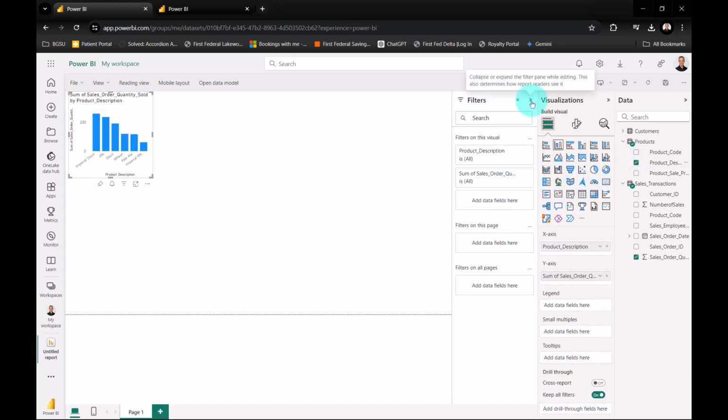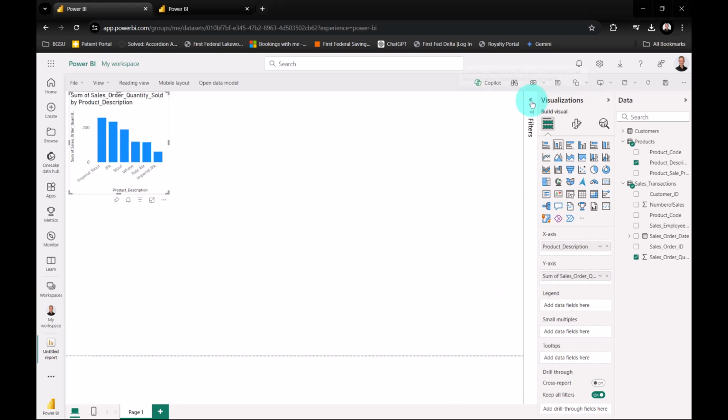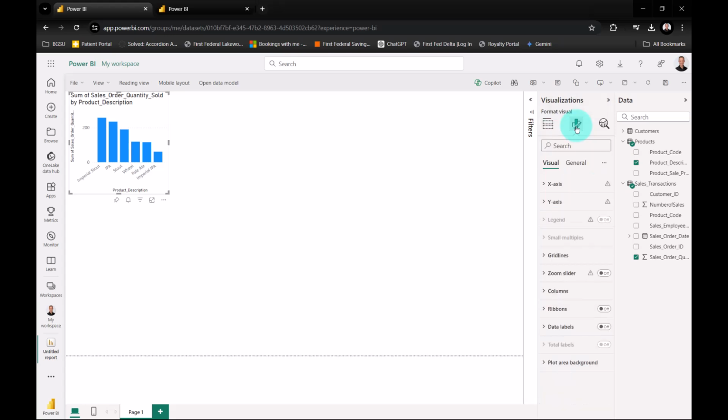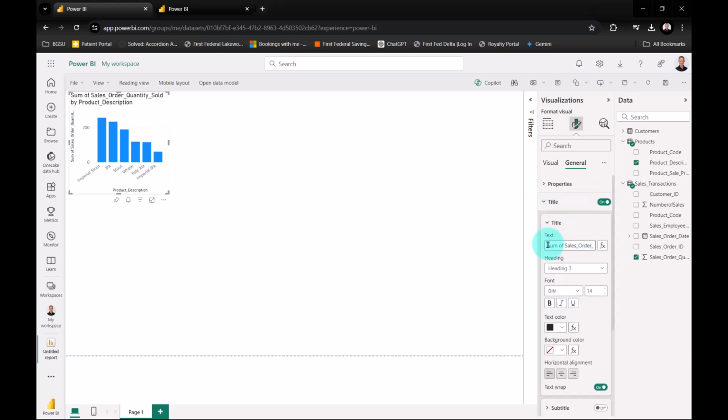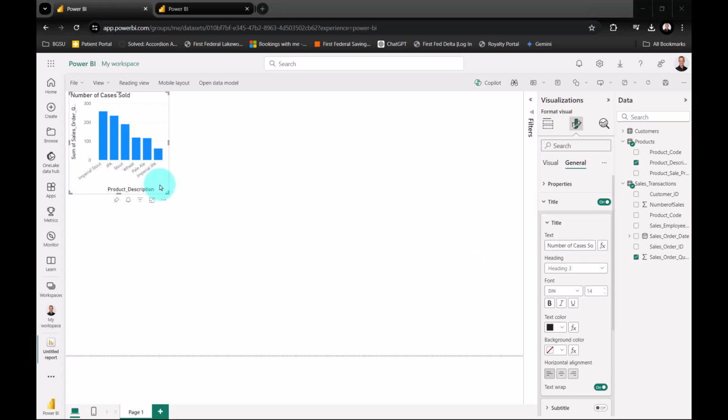Just to make our workspace a little bit bigger, I'm going to hide the filters for now. Let's clean this up a little bit. Let's change the title. It's kind of long and wordy. So under the format your visual, click on that. Under general, let's expand the title menu and make this much simpler. So let's clear out some of sales order, product description, and let's just put number of cases sold.